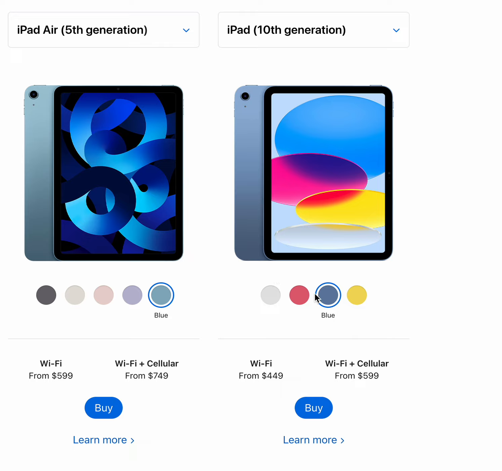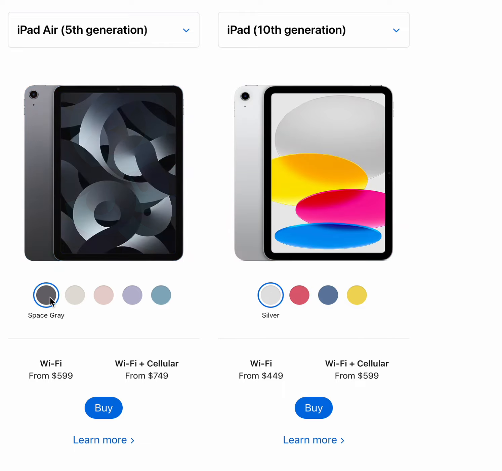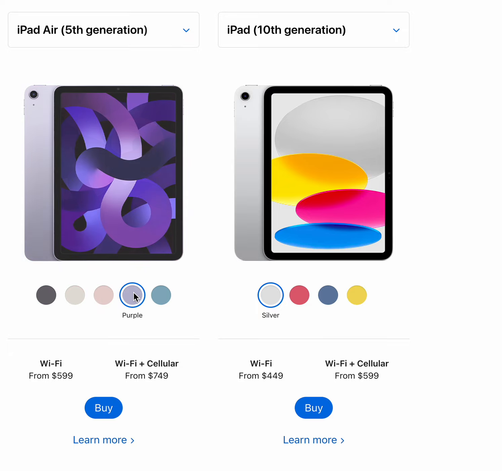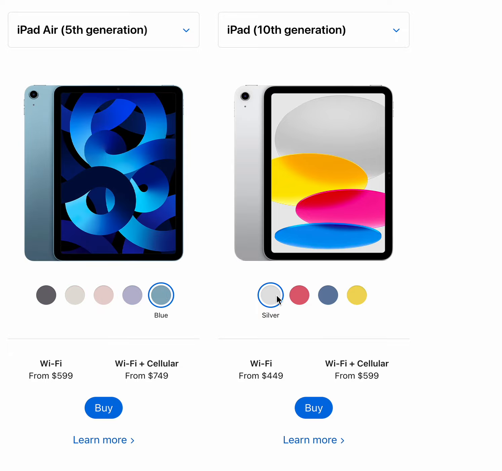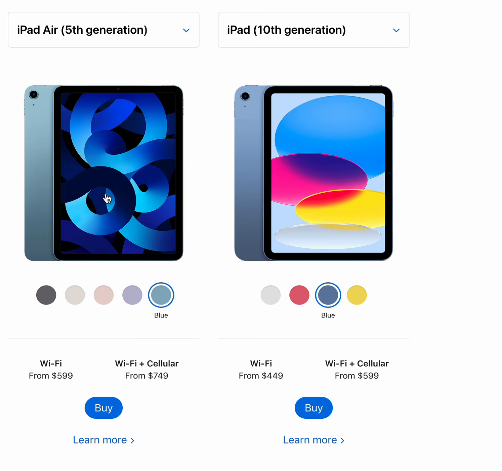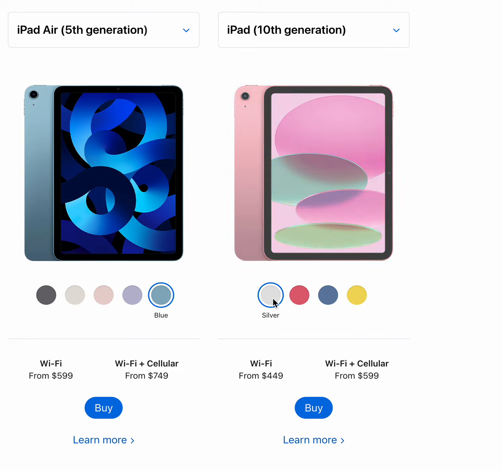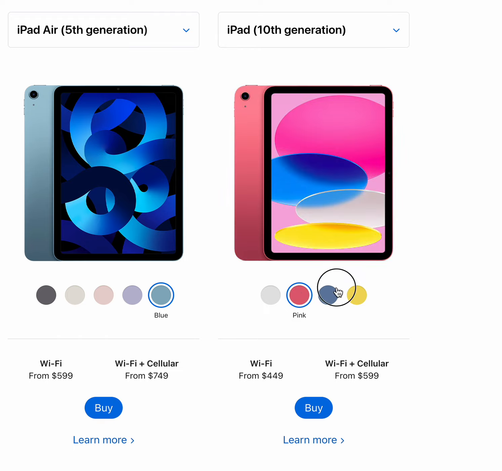So starting off with the colors, we have more color options on the iPad Air 5. We have Space Gray, Starlight, Pink, Purple, and this gorgeous blue. Then on the iPad 10, we have silver, pink, blue, and yellow. In my opinion, I like the colors of the iPad Air 5 way more than the iPad 10. Some people disagree, but that's my personal opinion. This blue is nice, but every other color, like the silver and the yellow, I'm not a huge fan of. But that doesn't really matter.